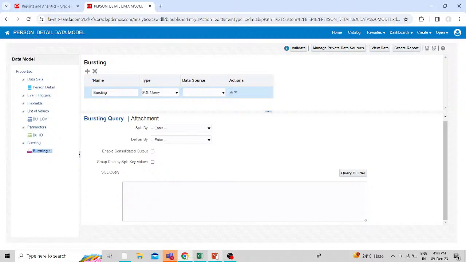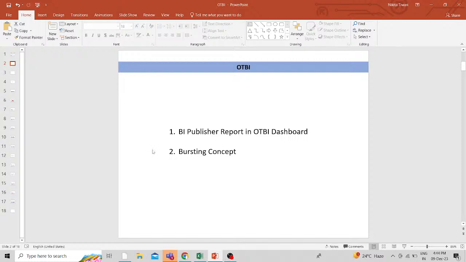So this is all about today's session. These are the two topics for today's session, and we just talked about the busting concept.